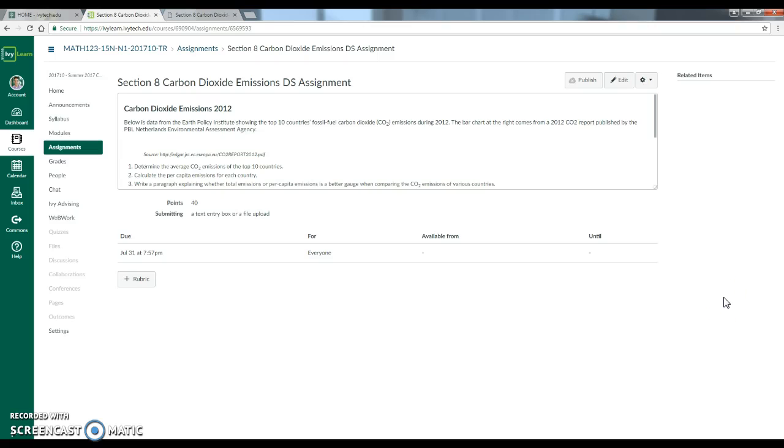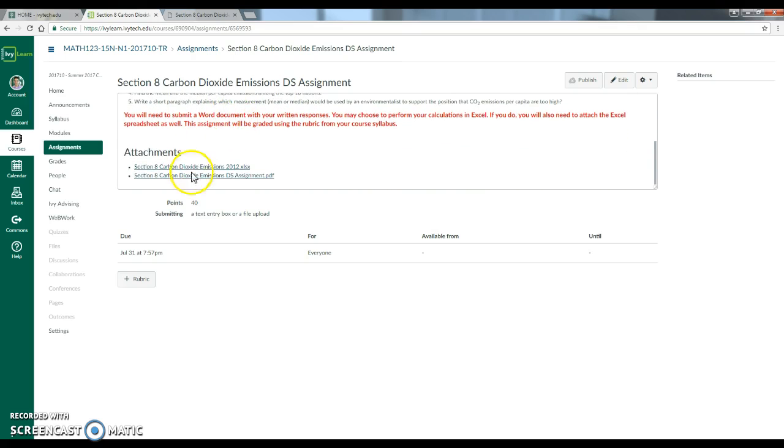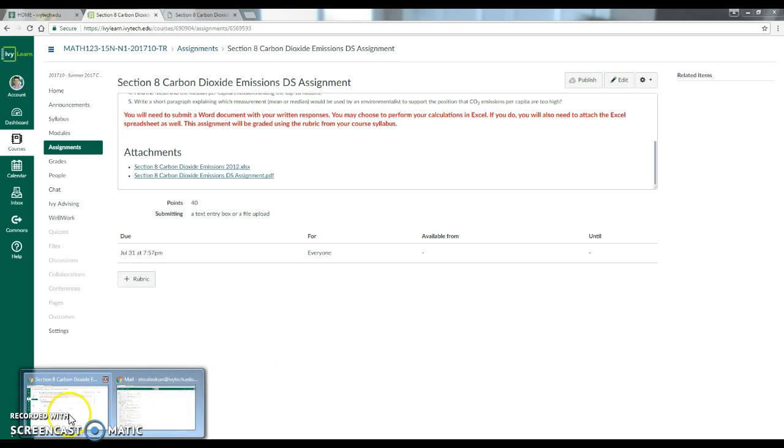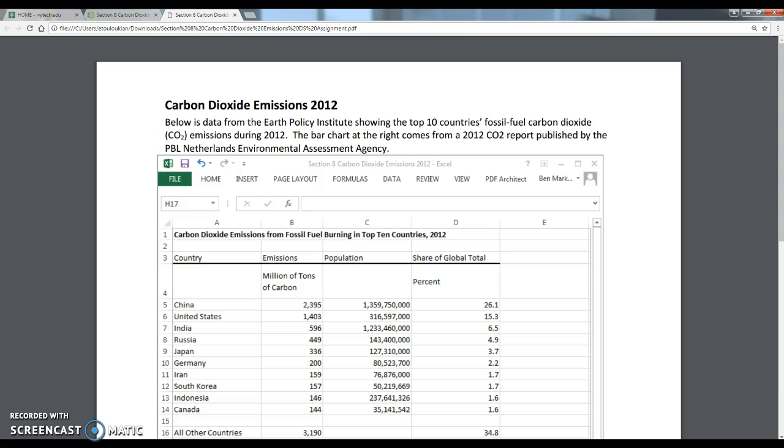Okay, we're going to talk about the Section 8 carbon dioxide emissions worksheet. So this is all about carbon dioxide. You can read through instructions here, but there's also a PDF and an Excel file. So you want to open up both of these files. Okay, so if we start with the PDF, there's the PDF up here.